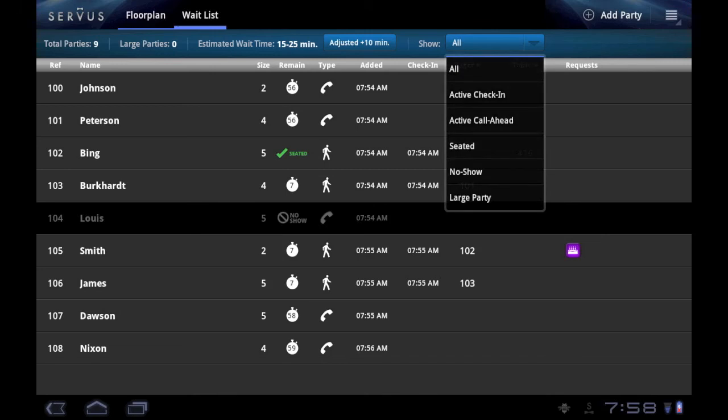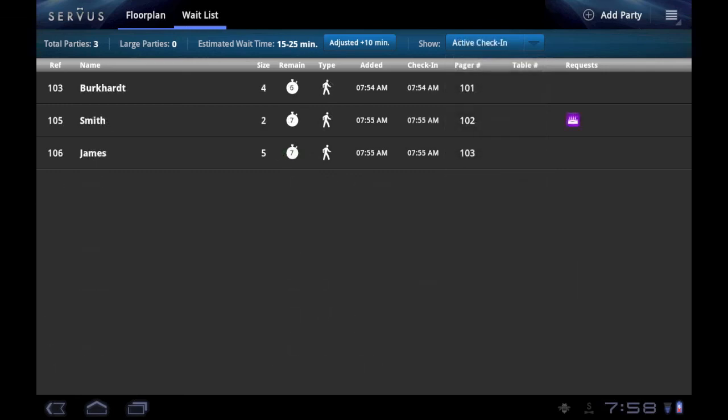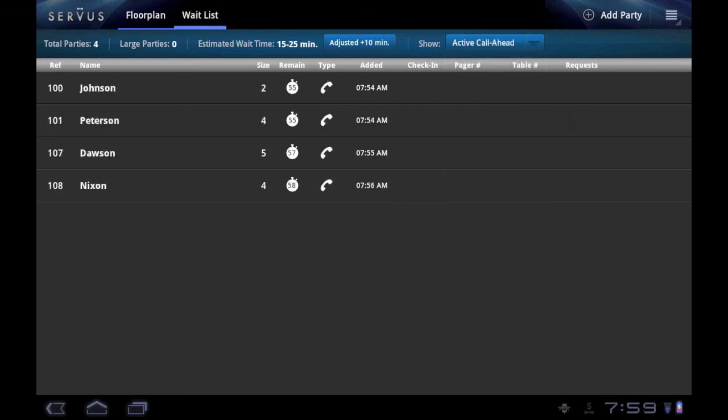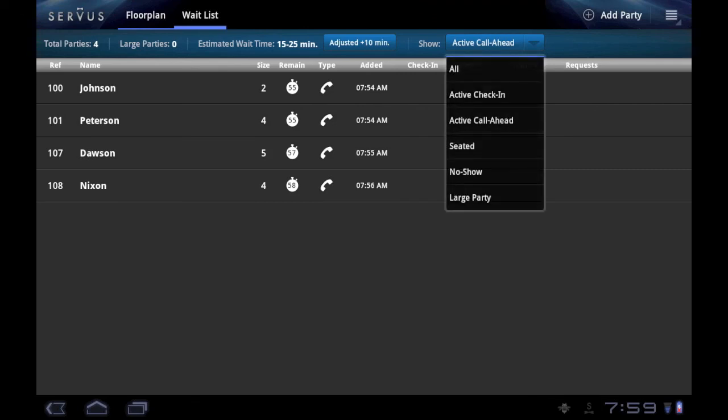Servus defaults to the All filter, which shows all entries in the list regardless of state. The Active Check-in filter only shows parties that are checked in but have not yet been seated. Think of this as showing all unseated parties physically present in the restaurant. The Active Call-ahead filter shows all call-ahead entries that have not yet checked in. Finally, the Seated, No-show, and Large Party filters only show waitlist entries of a particular status.